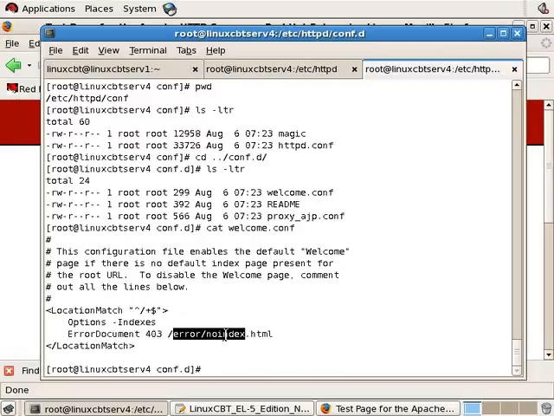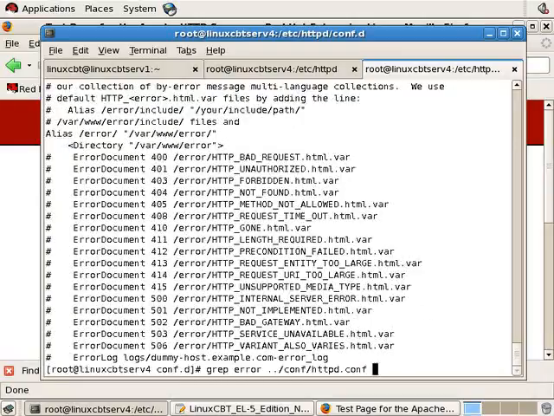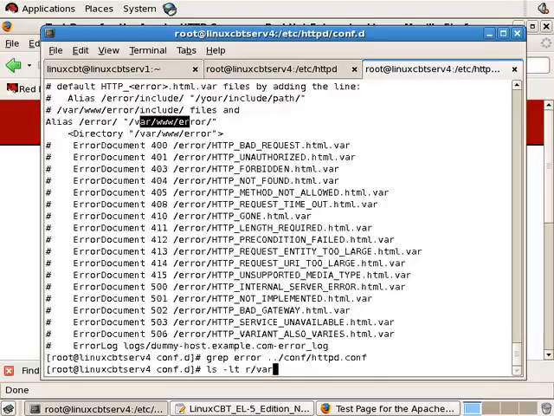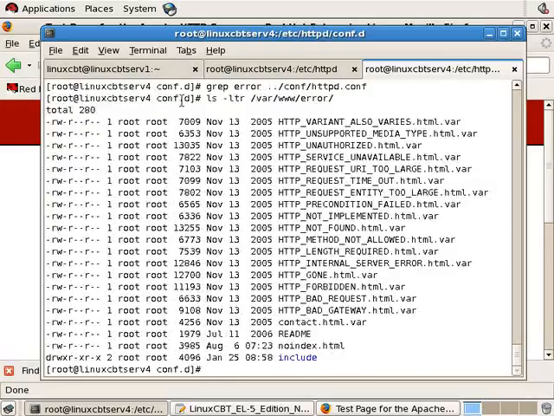And if you recall, if we grep error from the conf directory httpd.conf and we pipe it, we'll see the alias. It's in fact on our page. This tells us that the alias error really points to /var/www/error, which means in /var/www/error we will find the various error documents that pertain to the different types of errors, 404s, 403s, 300, 400, 500 errors, and noindex.html.